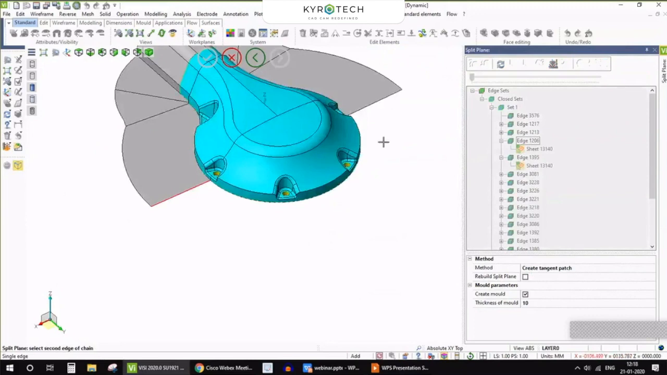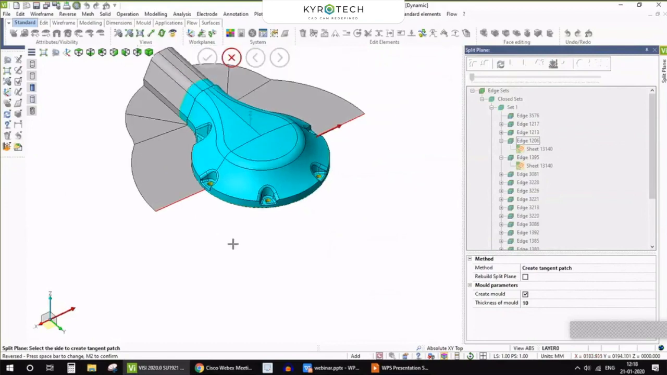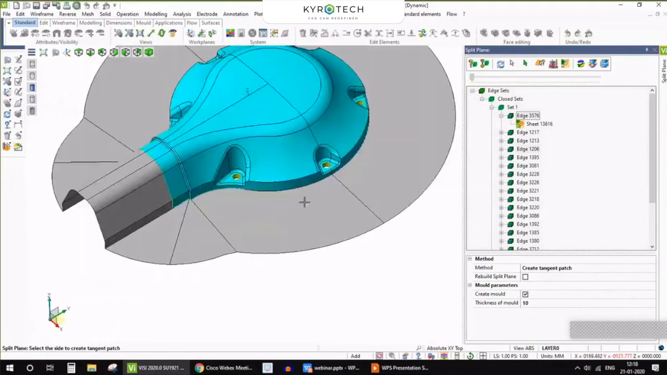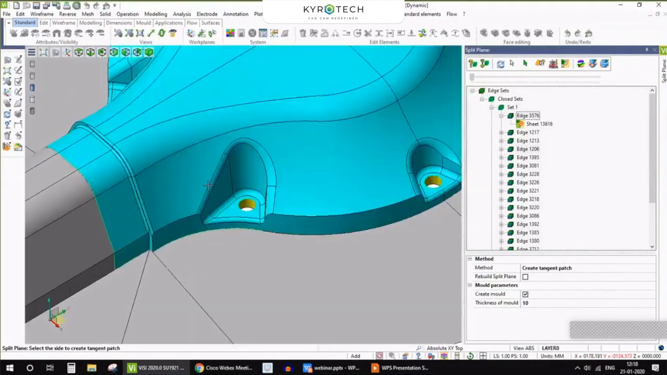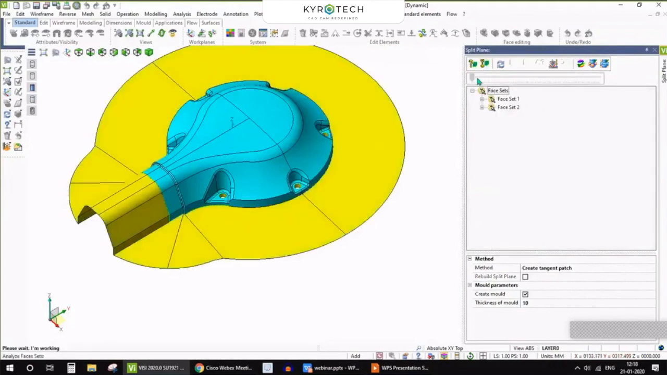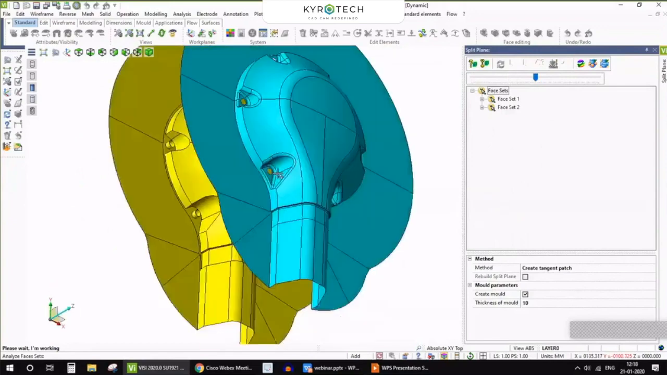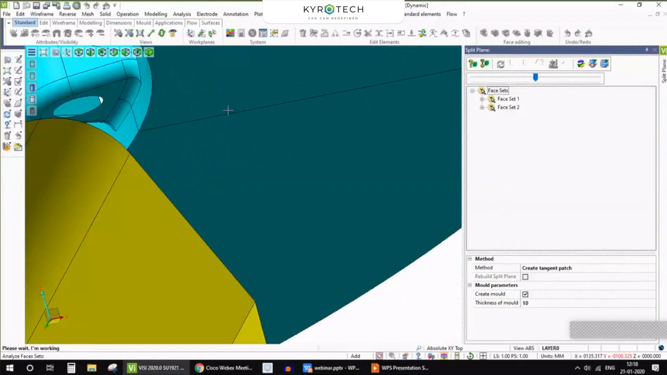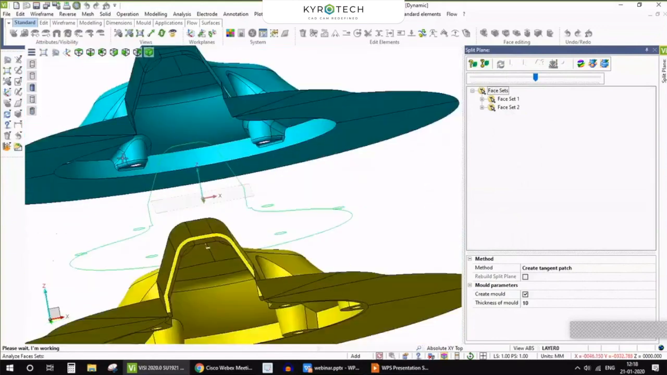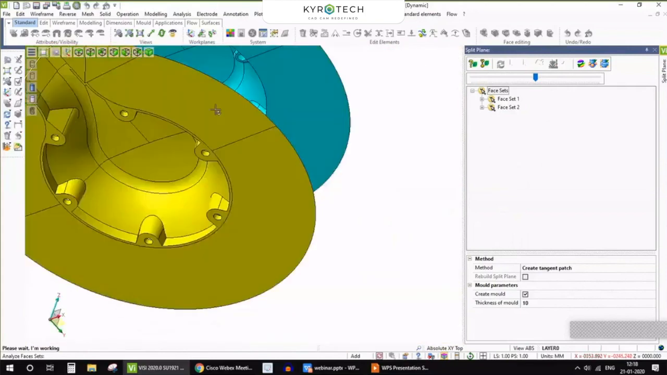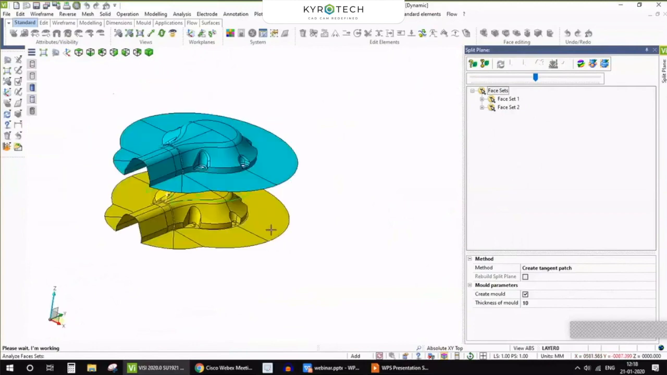We are using the same option, use tangent pads. Choose the outer direction and click OK. So like this, you can see a parting surface has been generated in no time. Just go into the faces and you can see your core and cavity parting face surface will look like this. At this time, if you want any modification on the split line, you can do it. Let's see, the core and cavity will be like this.